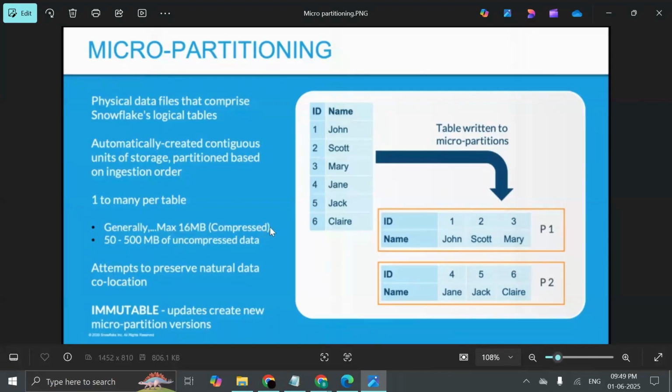Maximum compressed size will be 16 MB. Every partition has 16 MB of compressed data, and at the same time 50 to 500 MB of uncompressed data in every micro partition. Every micro partition will have 16 MB of compressed data and 50 to 500 MB of uncompressed data.